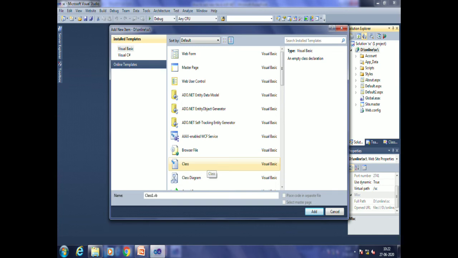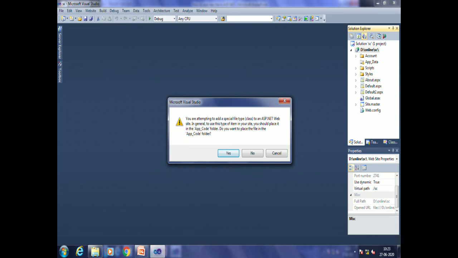Okay, as soon as we click on Add, we get one dialog box, a message box. What does the message box contain? You are attempting to add a new class file within your website. Do you want to add the class file within the app underscore code folder or not?